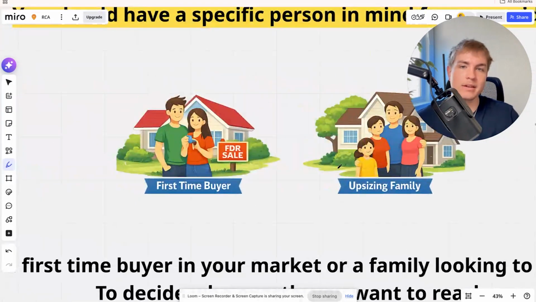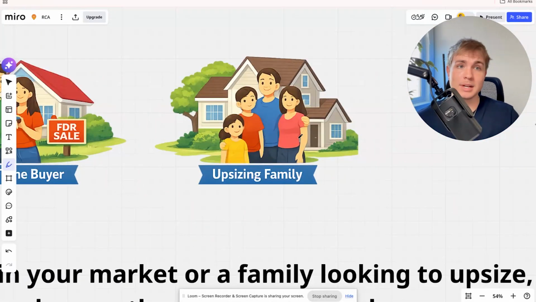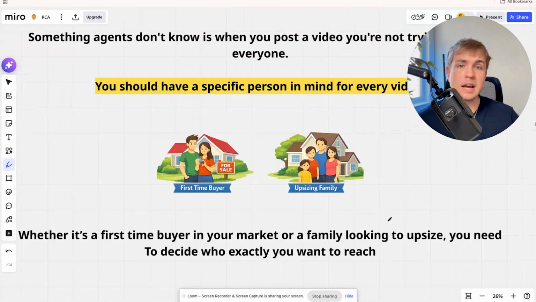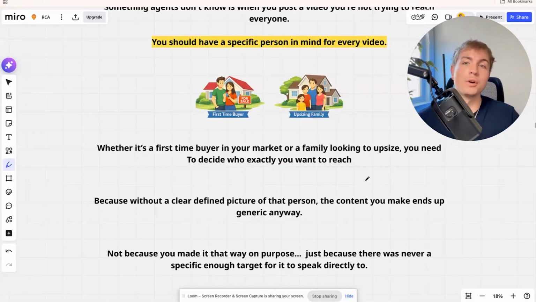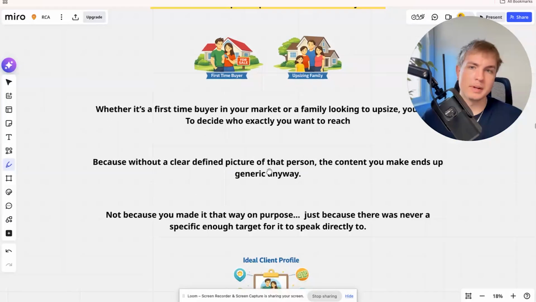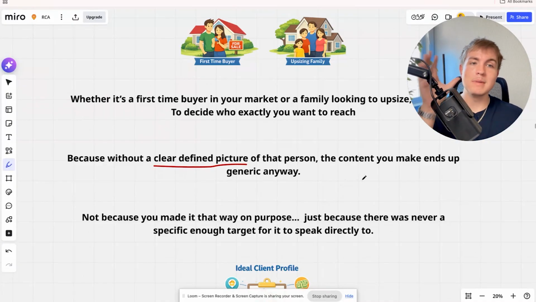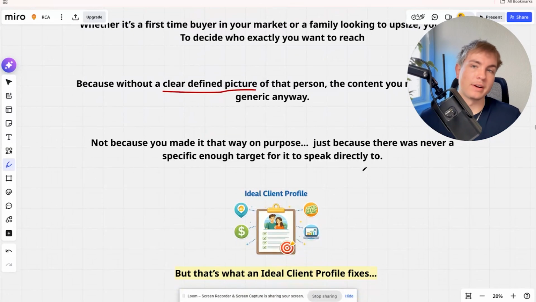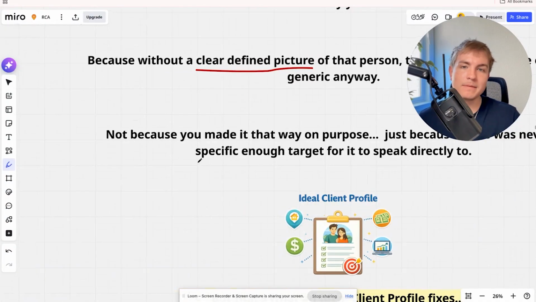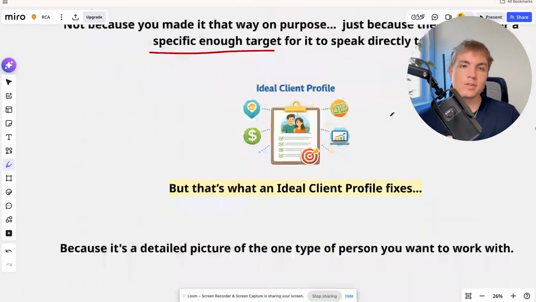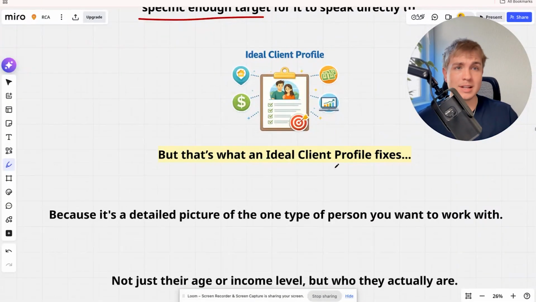Is it a first-time buyer? Is it an upsizing family? Is it elderly downsizers in South Florida? Whichever it is, who do you want to reach? Because without a clear, defined picture of that person, the content that you make ends up being generic. Not because you made it that way on purpose, but because there was never a specific enough target for who you're speaking to. That's what we call an ICP.